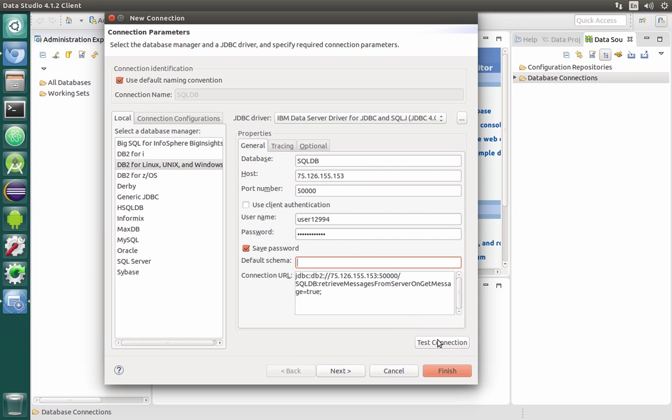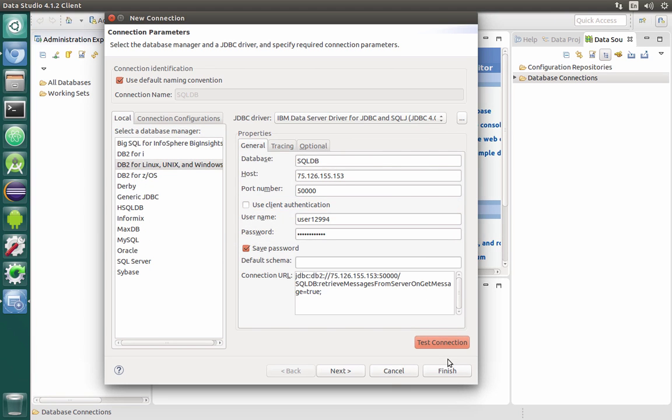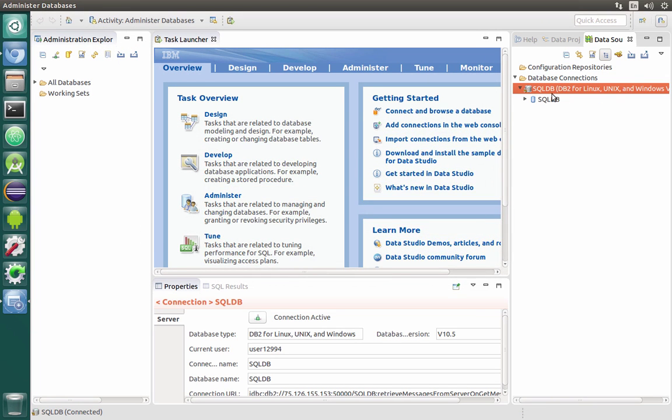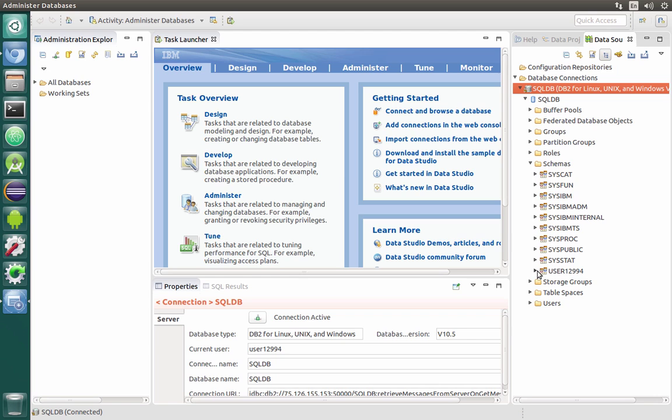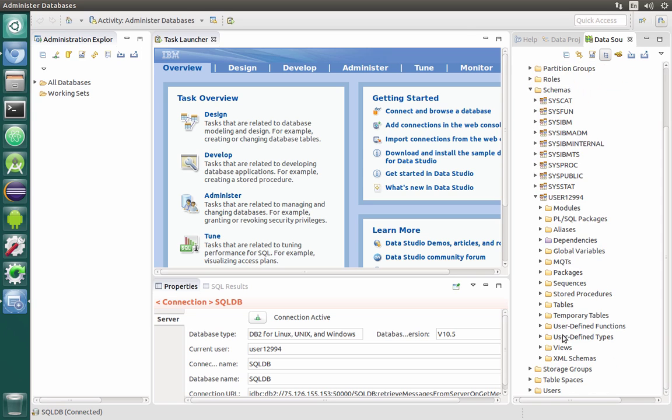So basically that's it. Now you can click Test Connection to verify the connection to the database. As you can see, the connection was successful, so we can click Finish to create the database connection here. So now we are connected to a database. You can check for available schemas, and as I said, the one that we will use is this user 12994. You can check for tables and verify that there is nothing for now.